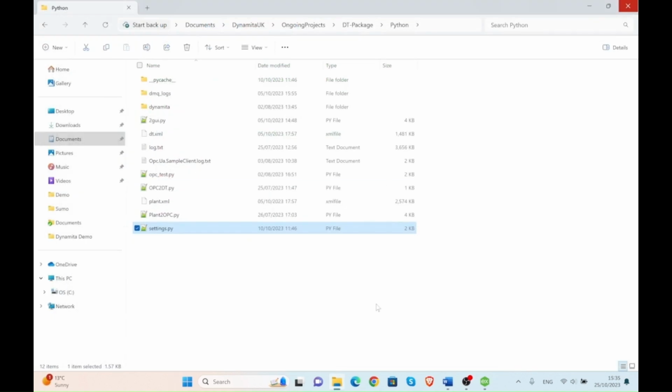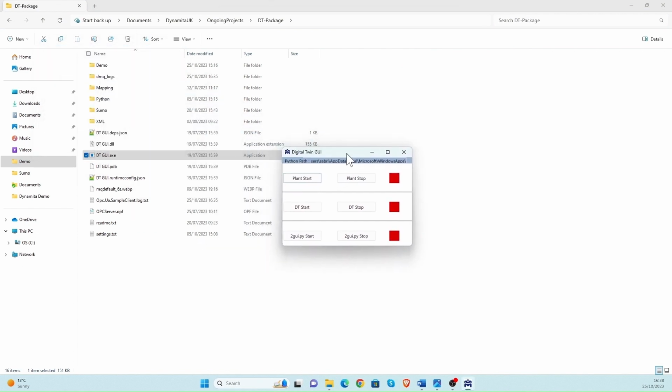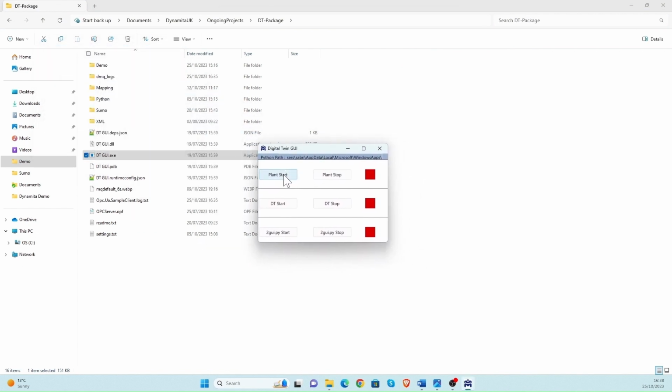Now we can try the DT GUI. Click on the plant start button, which will show a green light. Then we can click on DT start. Green light again. Just wait a few seconds, and the SUMO plant and DT will start automatically.